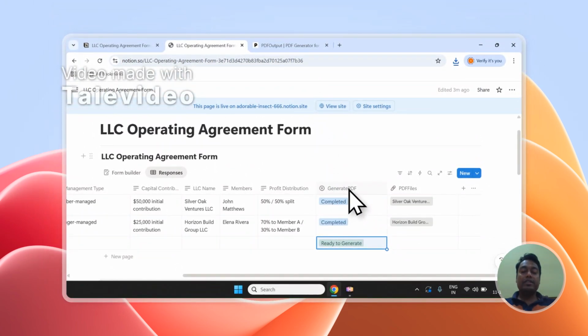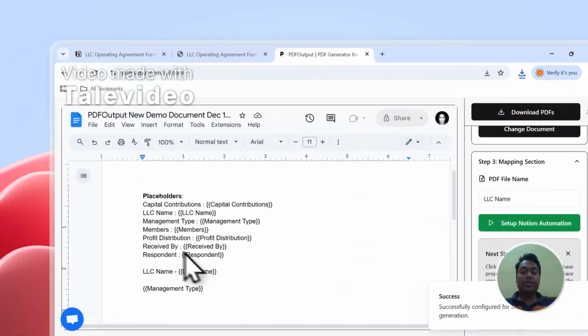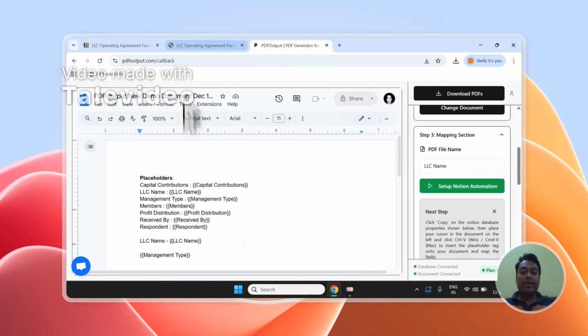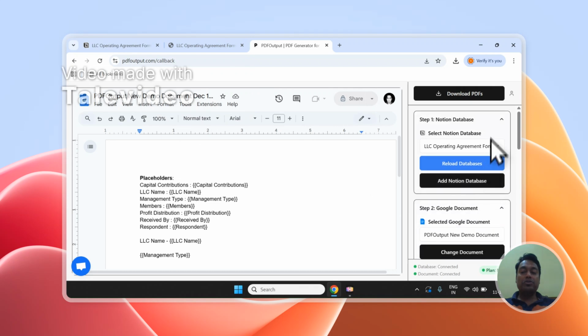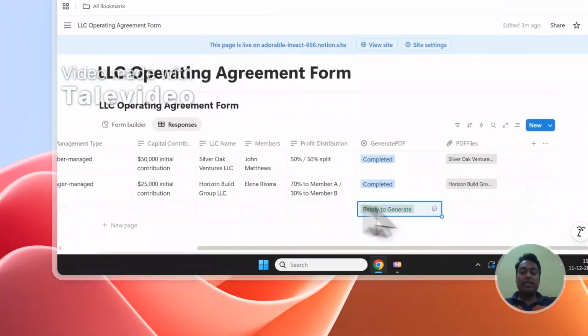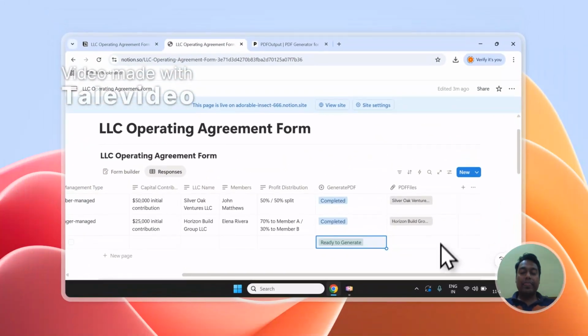This makes it super easy and convenient for the user to create a PDF on automation, as it instantly creates the PDF right inside the database using the same mapping you did with the placeholders and everything else that we did in the document earlier. This makes it really convenient and easy to use this tool, as you do not need to use PDF output again and again to set up everything from scratch, as all the automations will happen directly inside the database and the PDF will be created right over here.